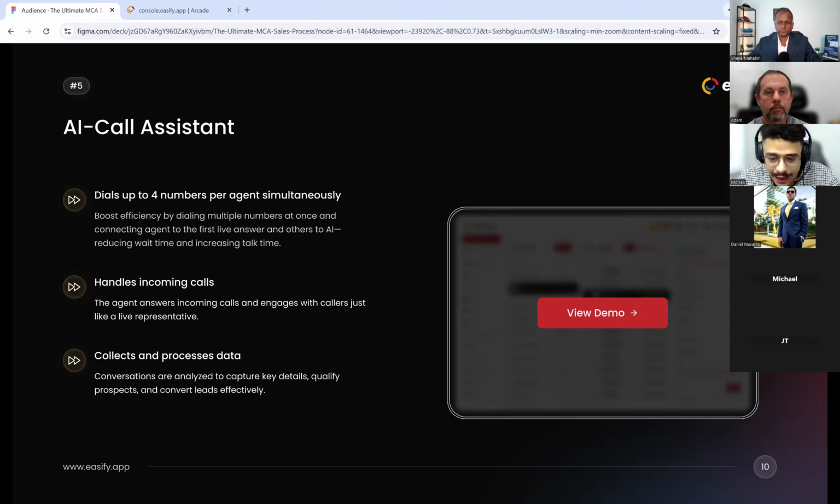Not only can it field all those incoming calls, we also have an automated dialer, where you can do up to 4 calls through the same line, where you, as the agent, would be taking on one of the calls. Whoever answers first, you would be talking to that contact, and then the AI agent would take over the 3 other calls. And you don't have to do 4 calls. You can do 2 calls at a time, 3 calls at a time. It's totally up to you.